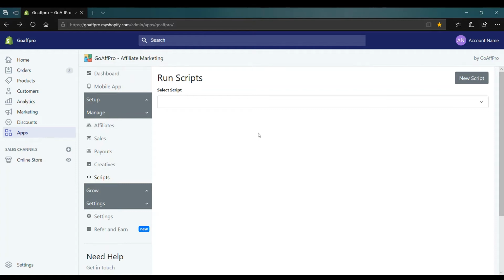Hello everyone, today we are gonna be looking at the Scripts tab in the GoAffPro app. The Scripts tab can be used to write custom scripts to automate tasks in your affiliate program.